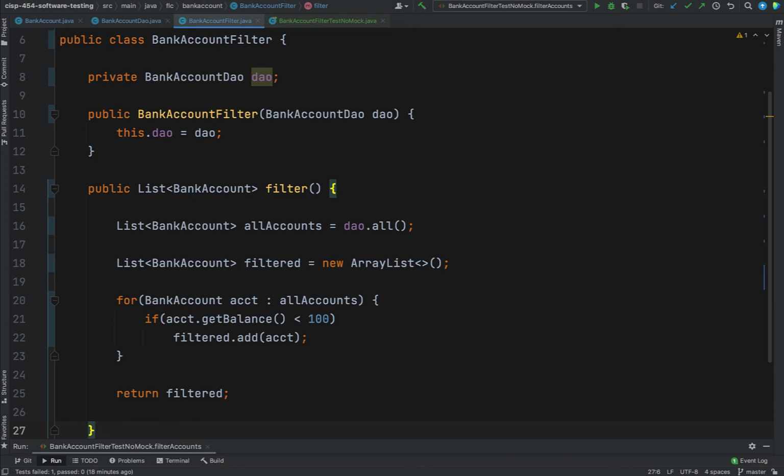But how do we make our class under test use the mock? And how can we create mocks? And how do we teach the mock what to do? So in the next video, we will look at a mocking framework called Mockito.